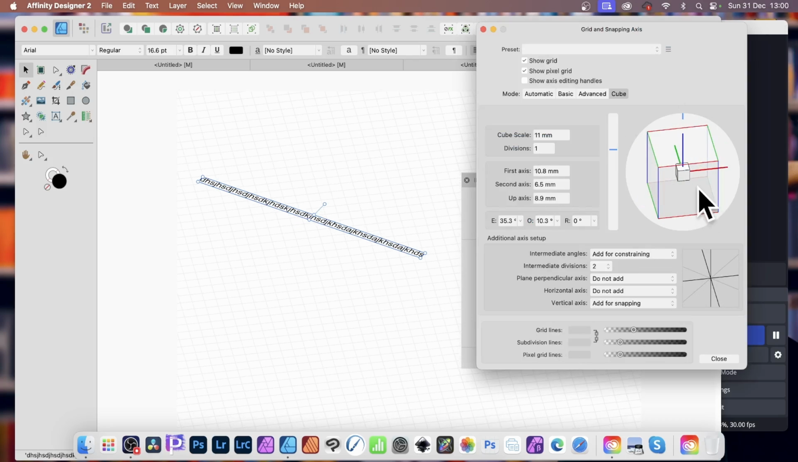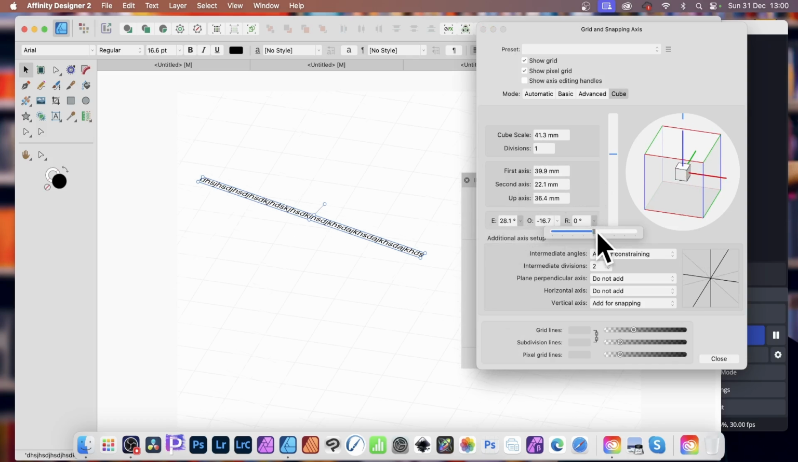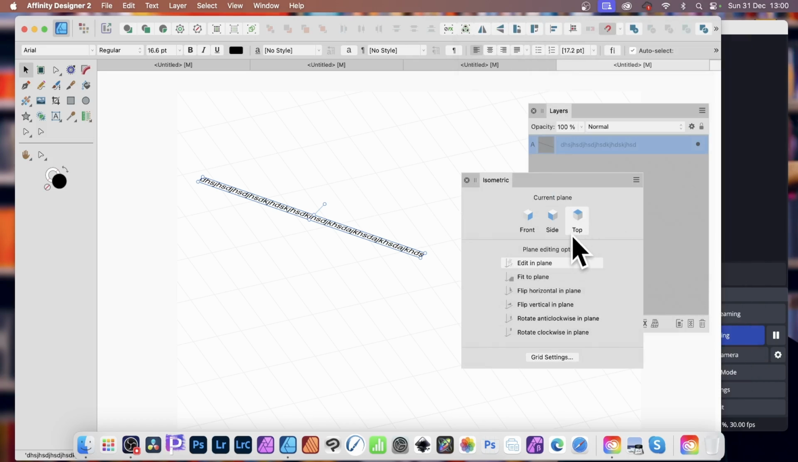Let's just rotate that around, tweak that. And you've got settings here. You can just change it there. Second axis, you change that, change setting here, change there. And you can see you can create that. Click close. Obviously, it doesn't follow it now. So fit to plane, as long as it's selected, fit to plane. And it then fits back to that.